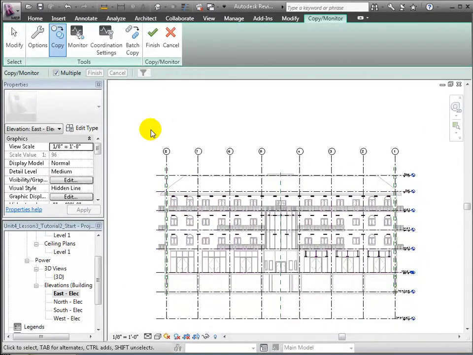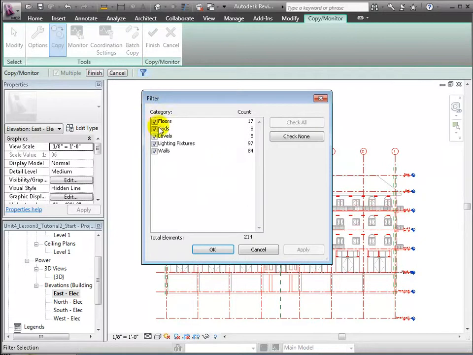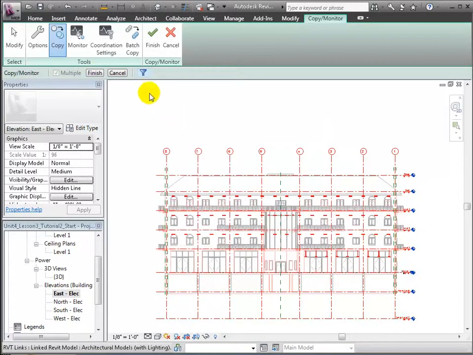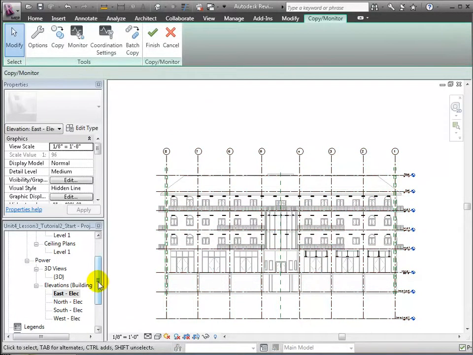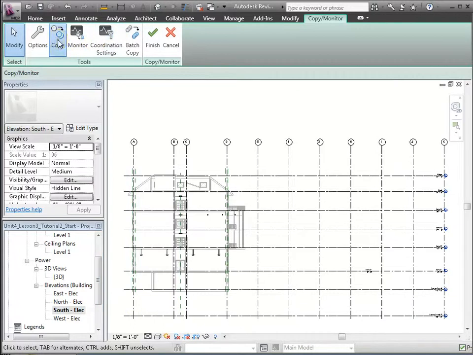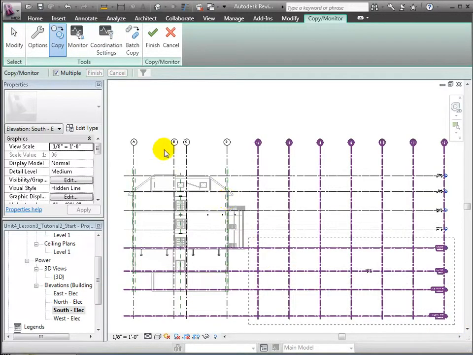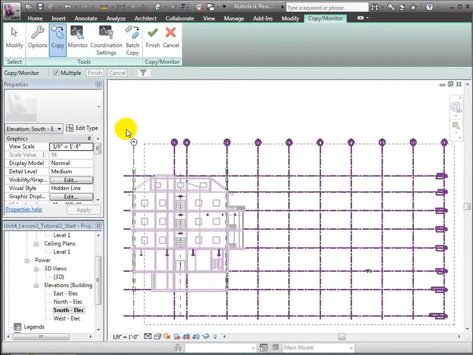Use a drag selection to copy all of the available elements, after which we'll filter a selection to include only the grids and levels. Click OK to close the filter dialog, and we'll click Finish in the options bar to complete our selections in this view. Now we'll open the South Elevation view so we can select the grids that run in the north-south direction. Again, using the Copy tool with the Multiple option, we'll drag select all the elements available, followed by the Filter tool to include only the grids.